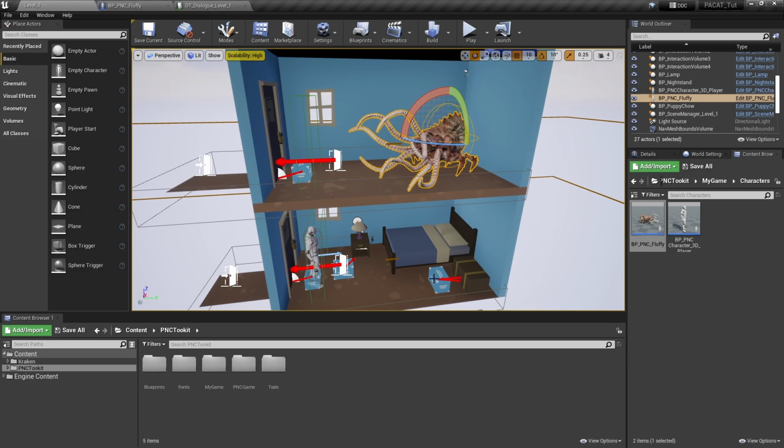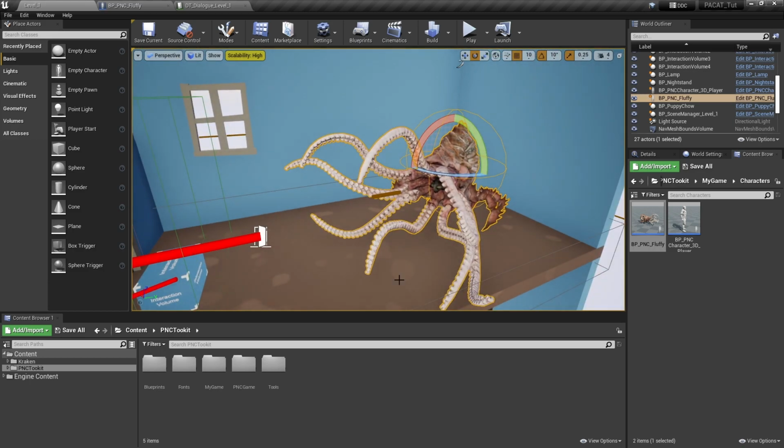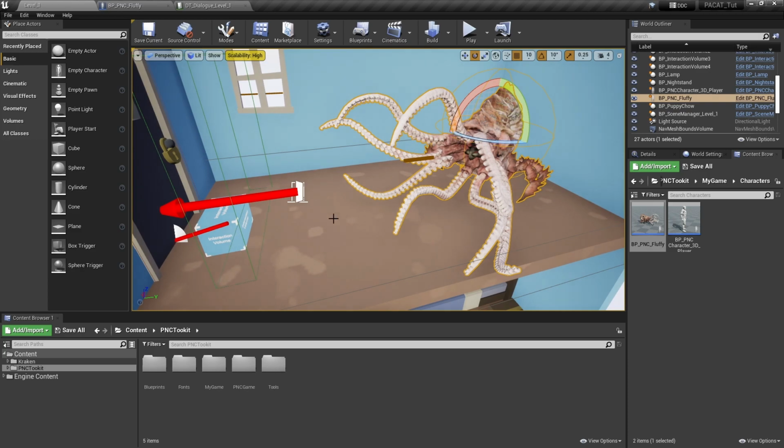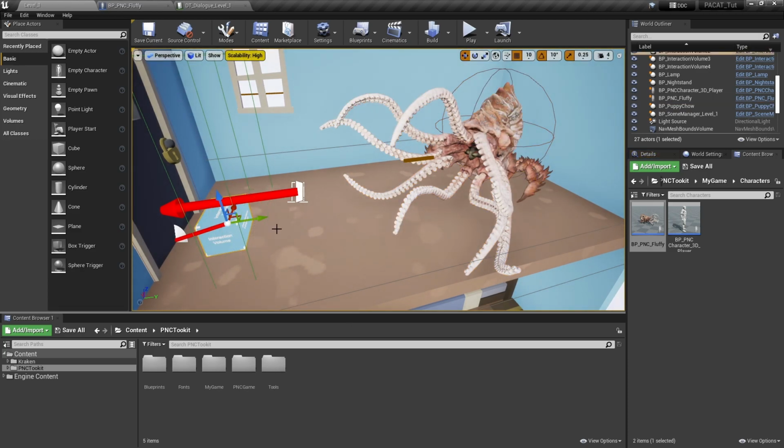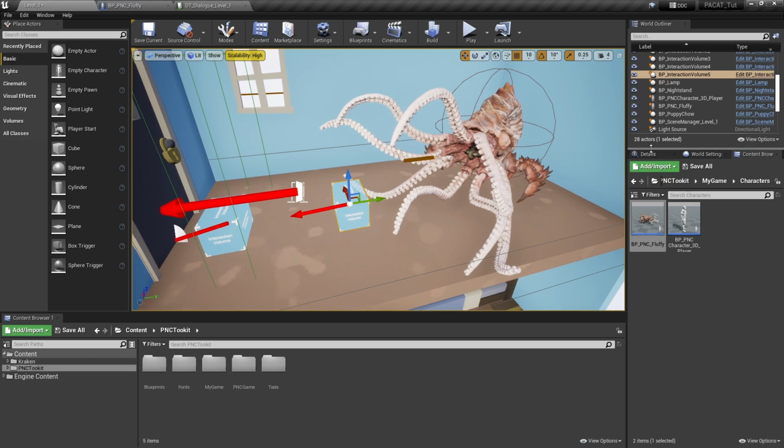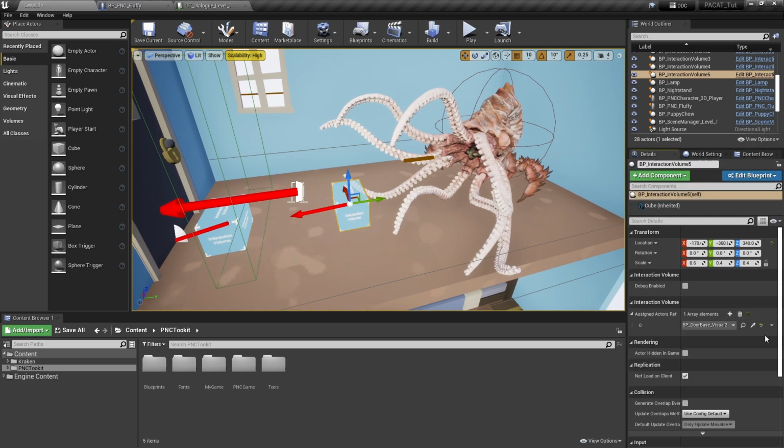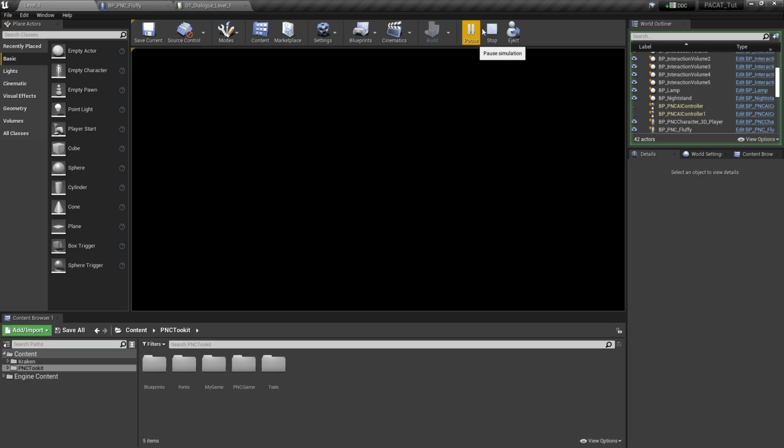Okay, so before we forget, let's add an interaction volume for Fluffy. So I'm going to just take this one and copy it. I'm going to hold Alt and drag it over. I'll set it about there, go to the details, and pick Fluffy. And then save that out. All right, now let's test the scene and see what's happening.